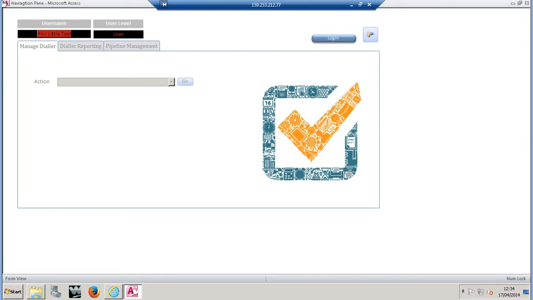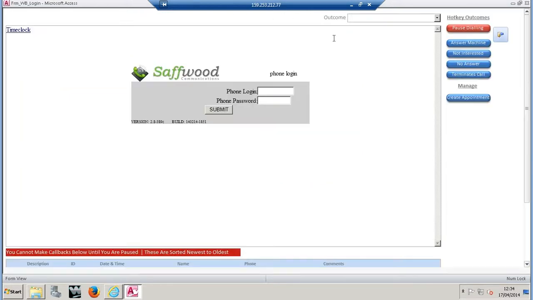But in this example we're going to have a look at the agent interface, which is very straightforward, quite a short demonstration. That's a good thing. If it's complicated, then agents are not going to want to use it. So we're at the login page. I've logged in as myself and I'm just going to click login.